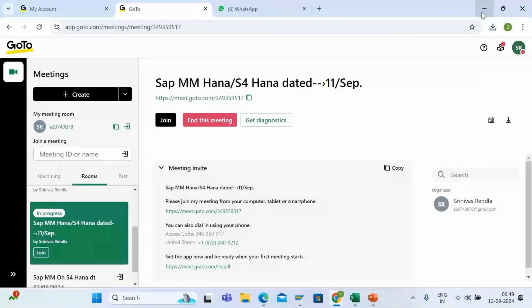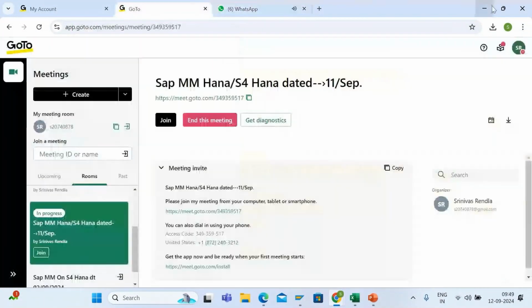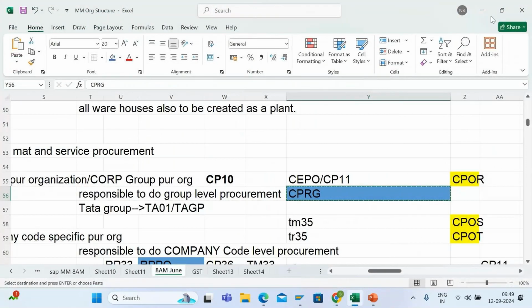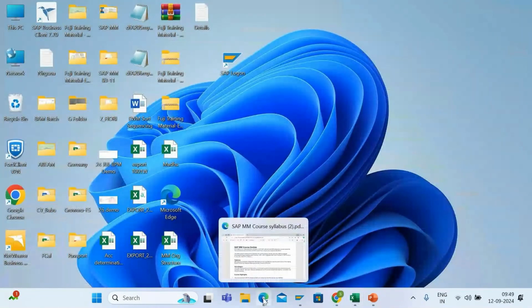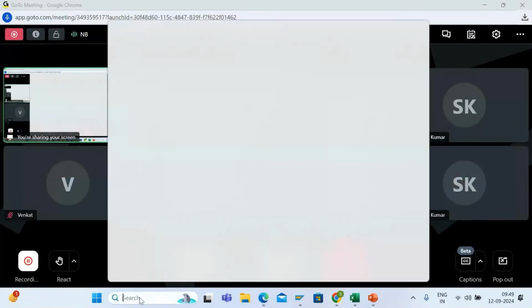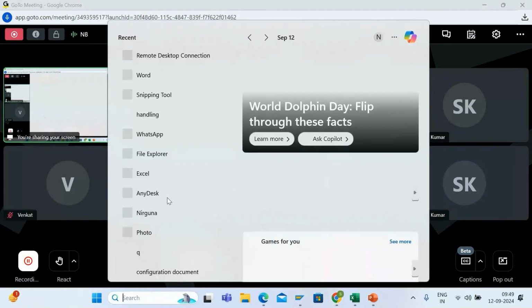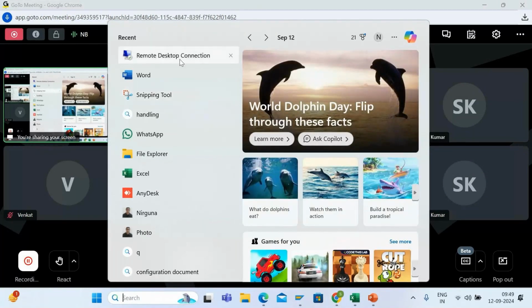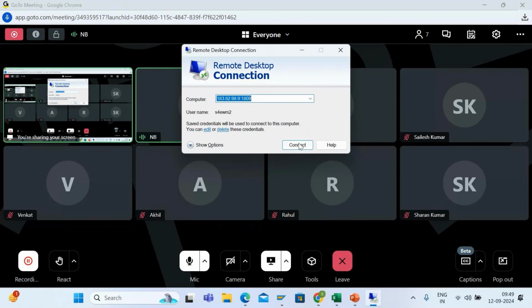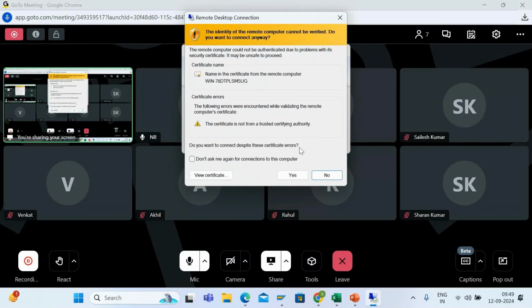So Fiori apps is not activated in this server. Let me go to another server. I will try to show you how Fiori apps and the Fiori screens look like, team. So let me get into another server which has Fiori apps as well. So let me log in through a remote desktop connection. Click on yes.